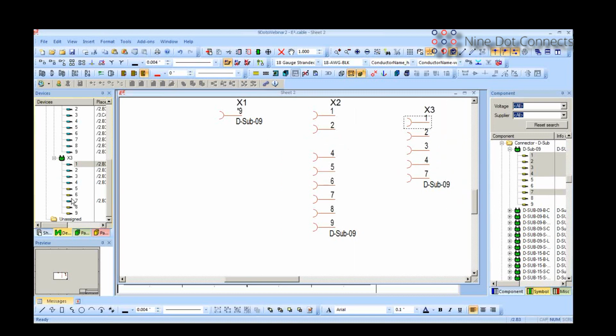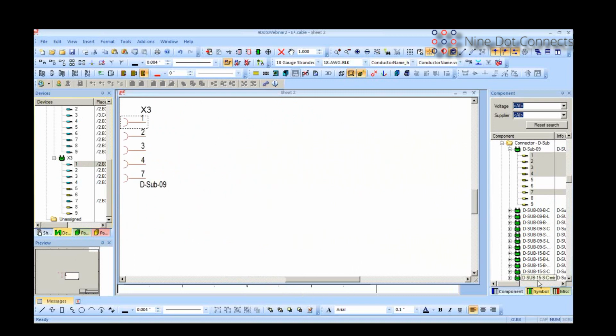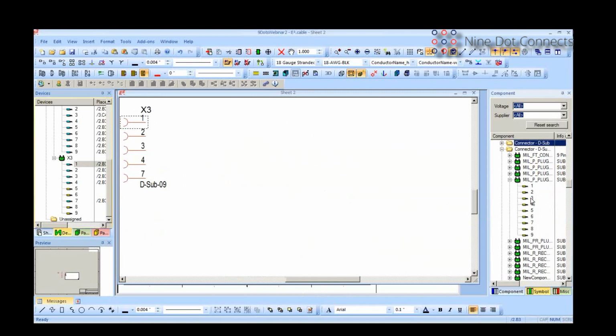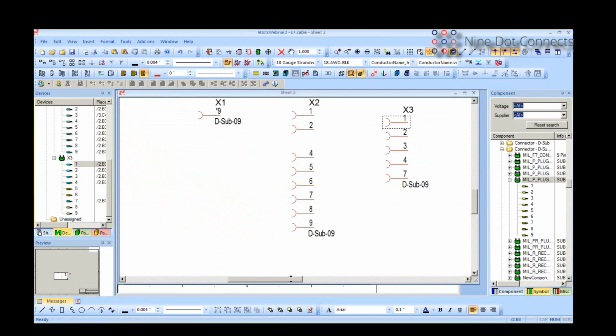So I know how many terminal pins I've got within this connector, and I can see the ones that are used and not used. If we also look, we can have different representations. That's one type. This is another type. If I drag this one on, that's the equivalent of this representation.